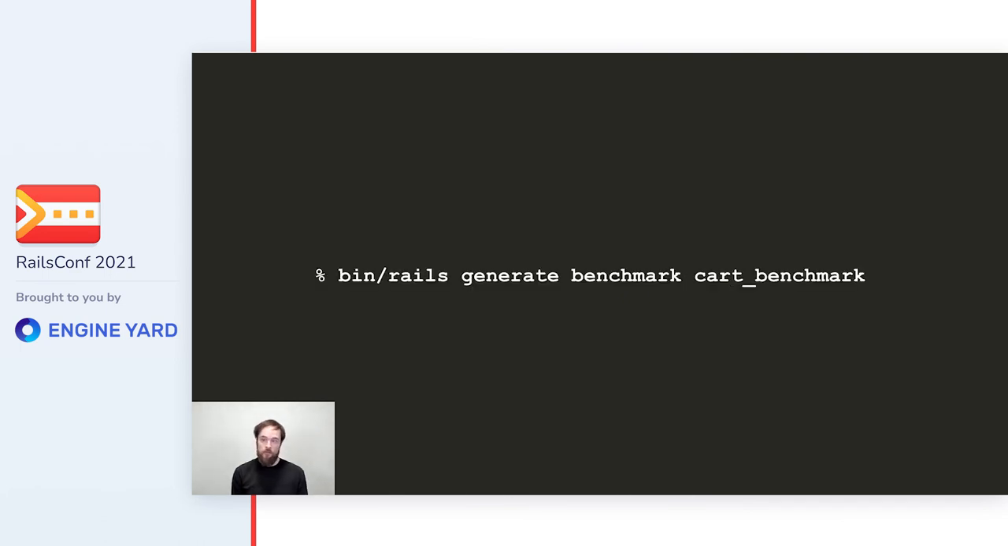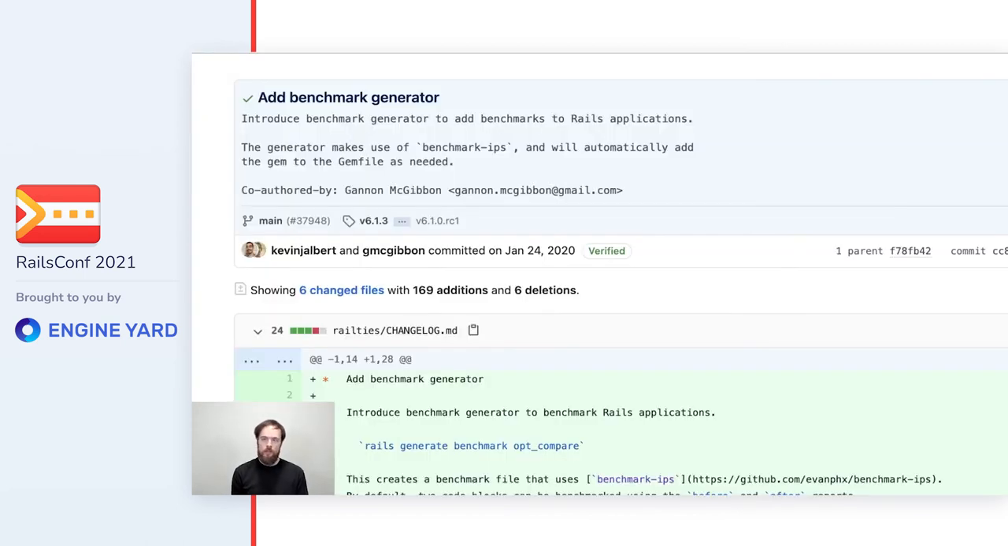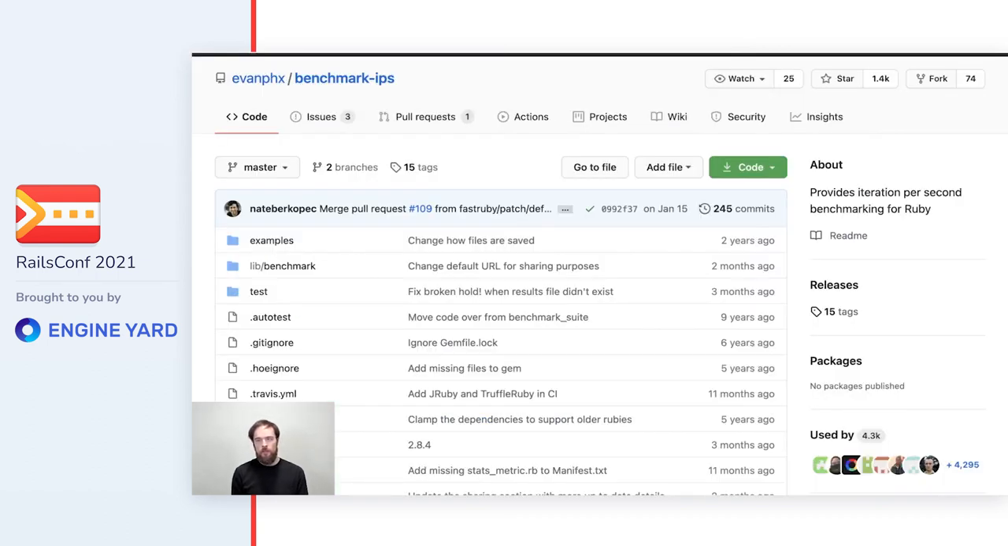As it turns out, Rails also has a tool to help us out here. The Rails generate benchmark command has everything you need to start benchmarking your own code. The benchmark generator was added in Rails 6.1, but you can get the same effect by creating benchmark scripts by hand. You'll notice when running the command, it adds something to your gem file. This is the benchmark IPS gem.